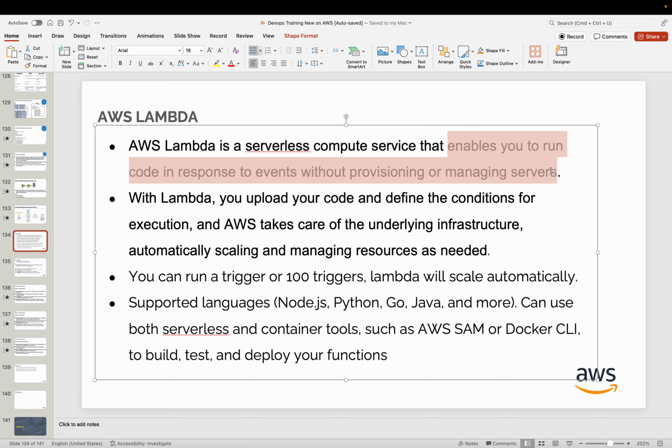You will just write the code and run that code, correct. It might be triggered from some other AWS services, or from AWS EventBridge, your cron expression, or API Gateway, or from some other AWS services, correct. But you don't have to worry about the server details. What's the second point? With Lambda, you upload your code and define the conditions for execution, and AWS takes care of the underlying infrastructure. So you just have to write your code and define your logic and conditions, and it will execute the things. You don't have to worry about the infrastructure, correct.